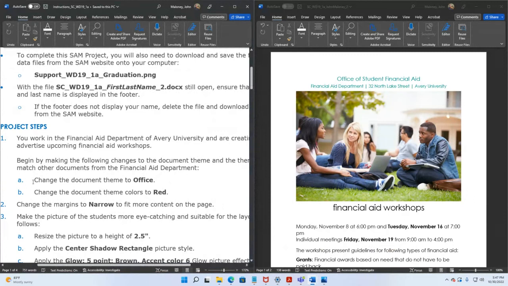So the first 2 steps that we get graded for, first is change the document theme to Office, okay, and then change the document theme colors to red. So to do that, you know, I pretty well know where to go in all these tabs. You may not know. Most of you probably don't know. Okay, but remember, I said Module 1 project is based on the Module 1 training.